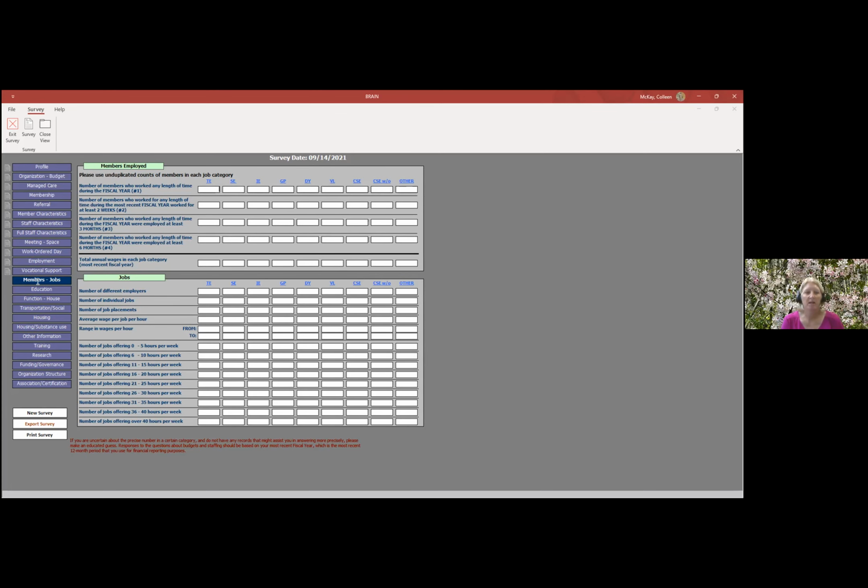And then this jobs sheet is the one that most clubhouses struggle with, because a lot of clubhouses don't really have a good system of tracking who's out working, what they're earning, that sort of thing. So here, just enter it to the best of your ability.